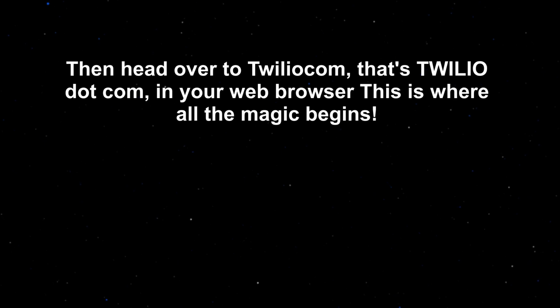Ready to unlock the power of programmable communication? Not sure where to start? Then head over to Twilio.com. That's Twilio.com. In your web browser, this is where all the magic begins.